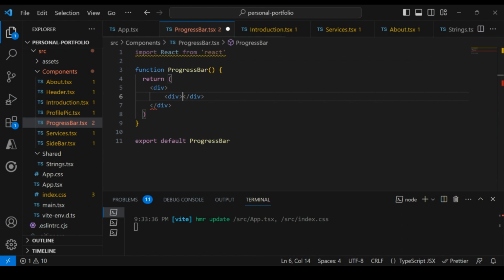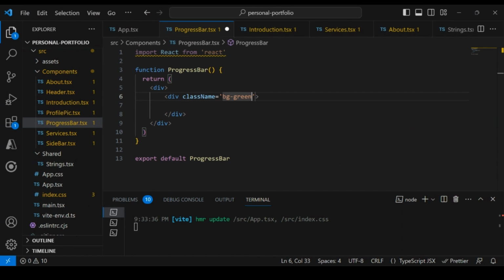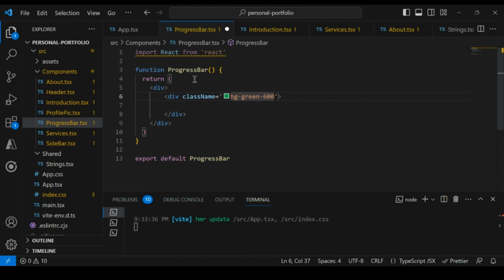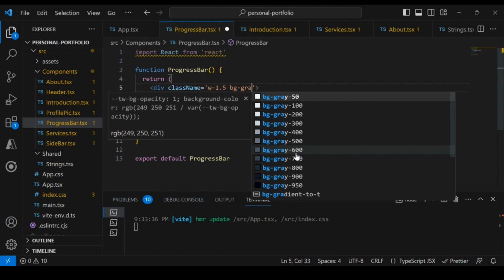Inside this div we'll add another div, and let's add some class name. So we'll say background green 600. Then after this we'll add border. This contains the progress, actually how much progress is completed, and this one is the skeleton of this progress bar. So I will give width of 1.5. If I hover it, see the width is equivalent to 6 pixel. Then we can give a background gray color.